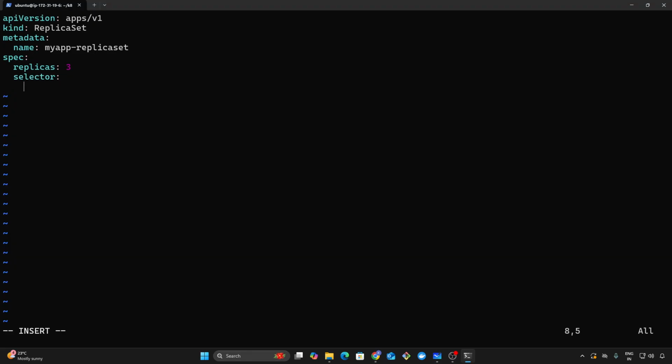Selector, matchLabels. In real time, mostly we will use Visual Studio Code with a YAML validator. There are so many extensions available, so we need not worry about indentation. What label have we given in our pod? It is app: myapp. So I'm just going to use that.